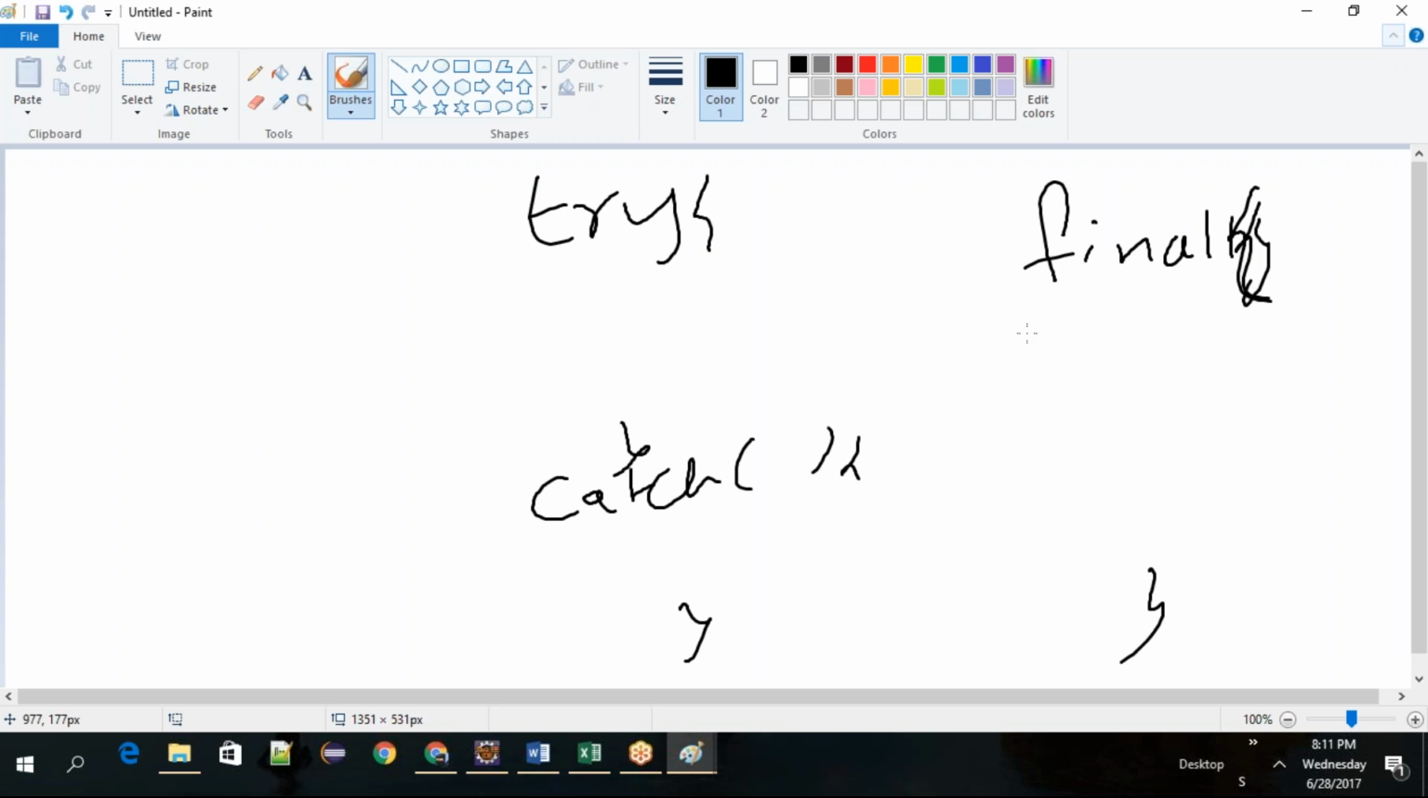Okay, try, catch, and you return. Let's say we have 10 statements here, and you got an exception at the 5th line. What happens? From the 5th line to the 10th line, the logic won't be executed. From here, the logic will be jumped into the catch block, right? Agreed.